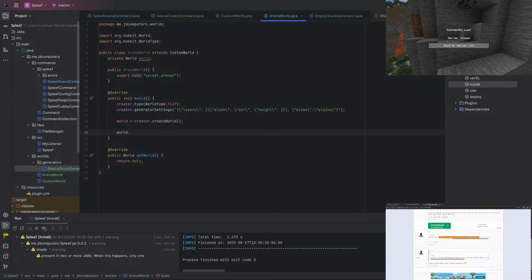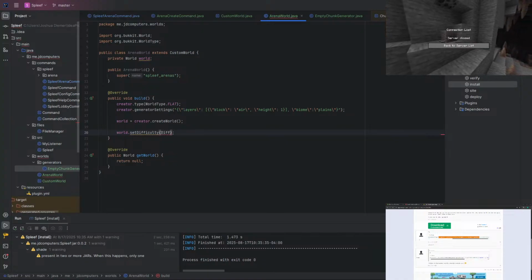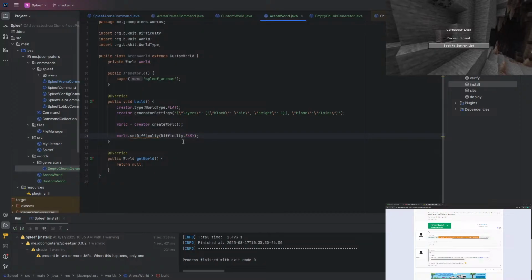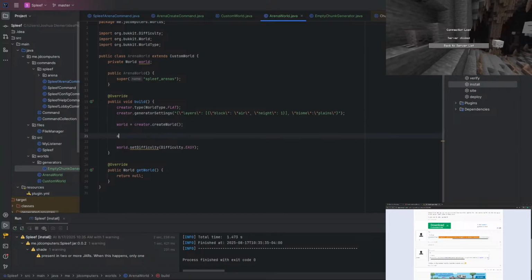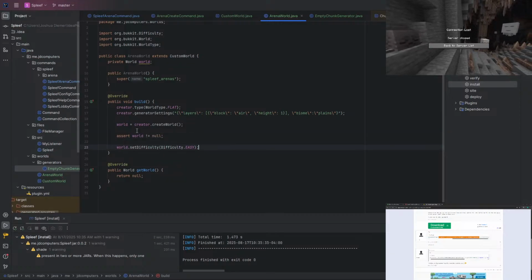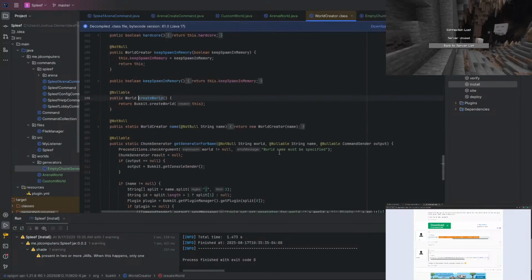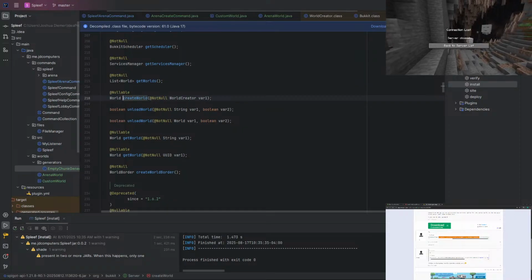But then under here we're going to set the difficulty to difficulty. We'll just set it to easy. Whoa, whoa, whoa, what's up? It might produce. Interesting. Alright. We'll just assert world does not equal null. There you go. How would this return null? Just keep going down the rabbit hole.